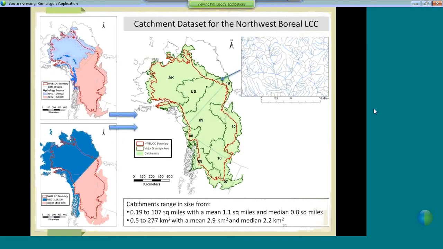So we have developed a catchment data set for the Northwest Boreal LCC. Again, as a cross-boundary data set, we have to draw from and harmonize data sets from either side of the border. For Alaska, for the stream network or the hydrology source, we use the National Hydrography Dataset 1 to 24,000, and on the Canadian side, we use the National Hydro Network 1 to 50,000 for a stream network. And then we bring in two digital elevation models, one for Alaska at 1 to 24,000 and one for Canada at a scale of 1 to 50,000.